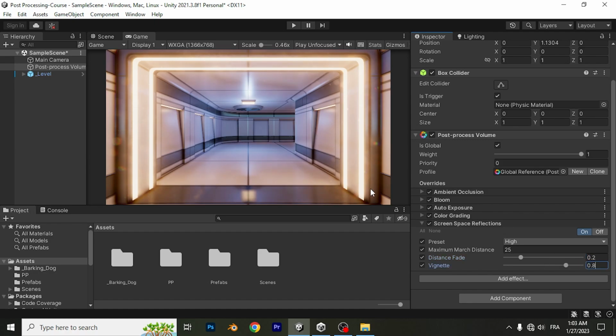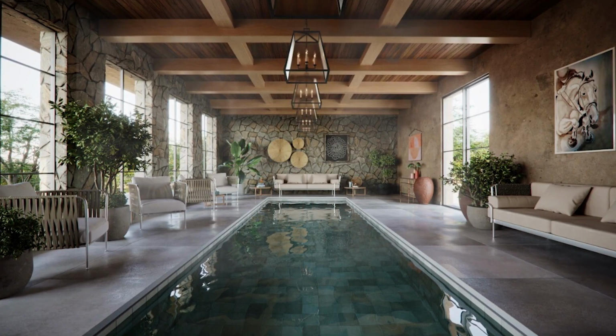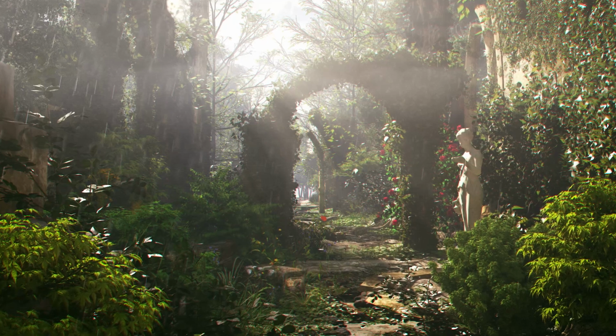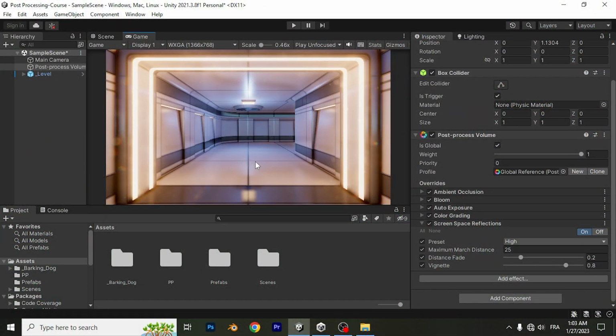Before ending this video, please note that the screen space reflections are useful for indoor environments, but when it comes to vegetation-based environments, cons dominate their pros. This is it for the screen space reflections. In the next video, we will be adding the depth of field effect.